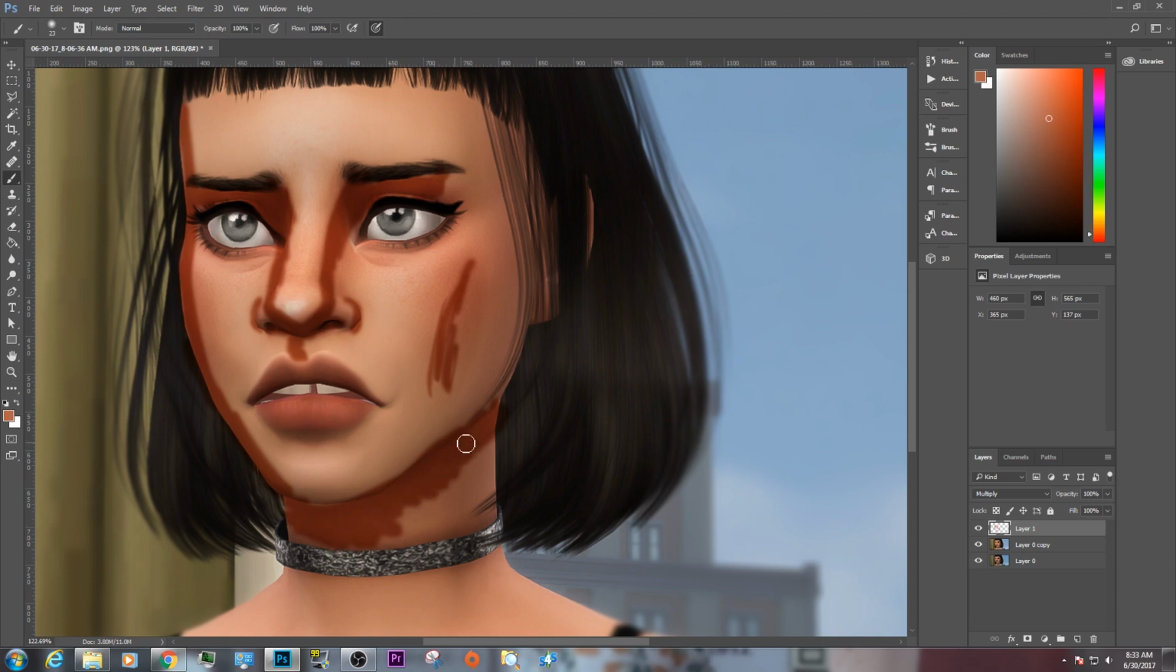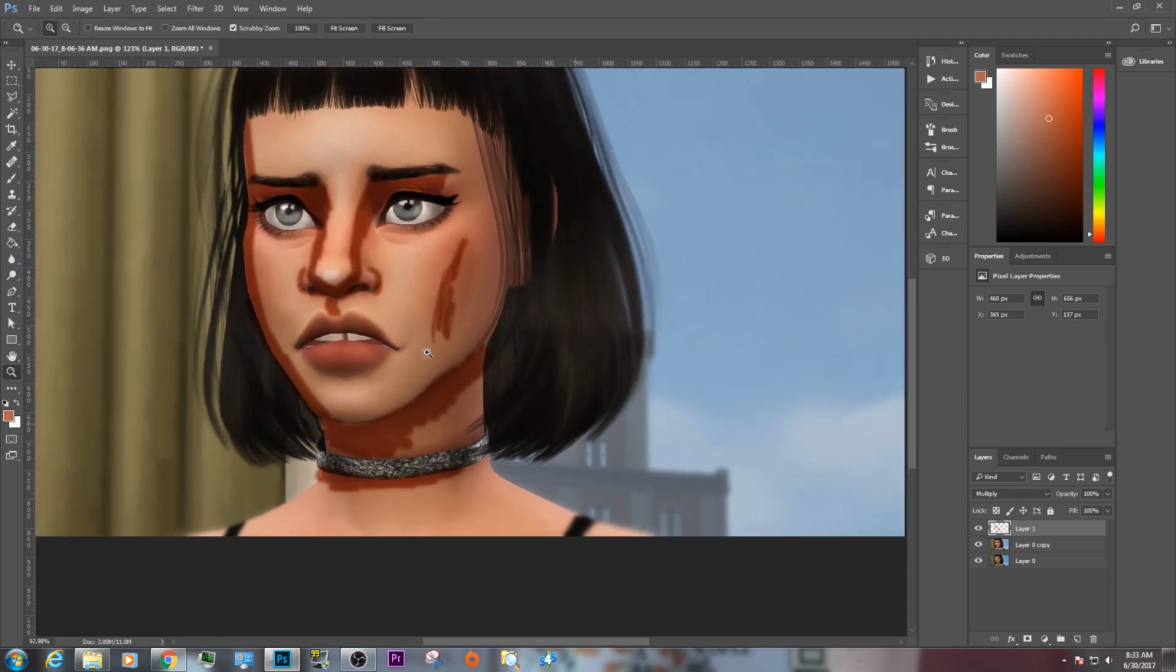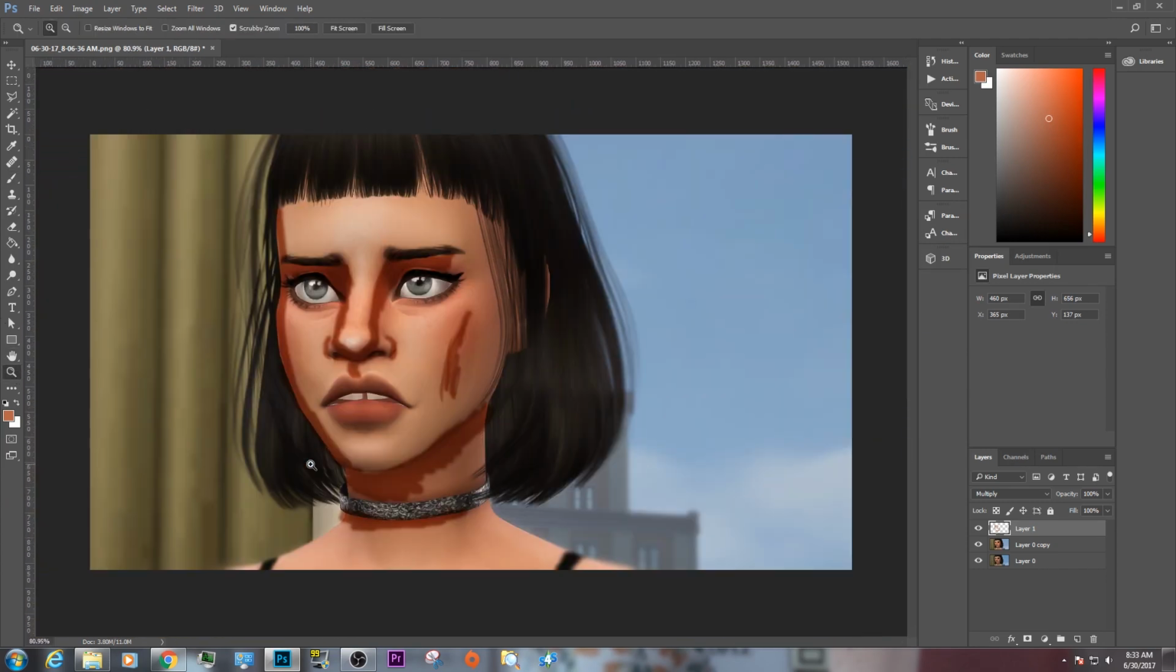Then I just do it under her choker and under her neck. Her collarbone isn't in the shot, so I don't need to worry too much about shading on the body. And then what I do is go in with the smudge tool and just smudge. I'm doing this with my mouse, for anyone curious. Just swirl it, push it, pull it until it looks good to you.